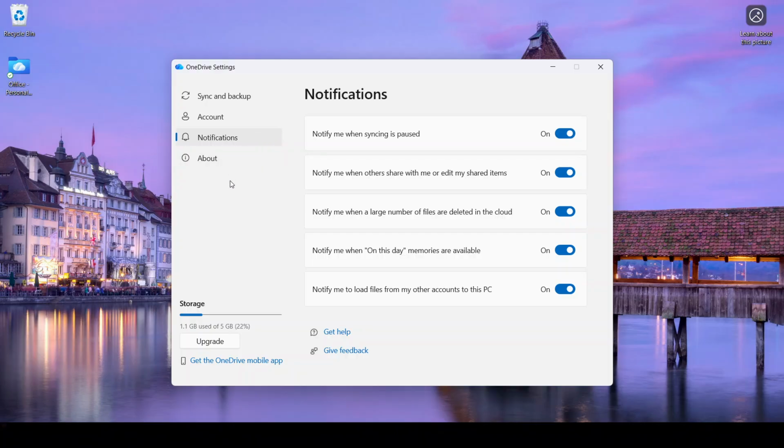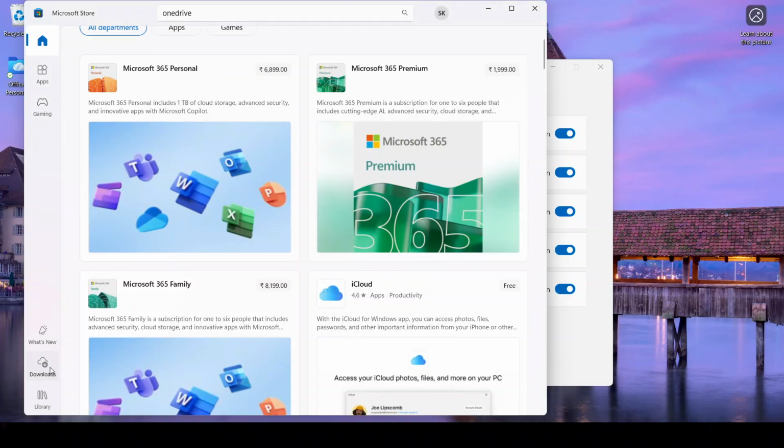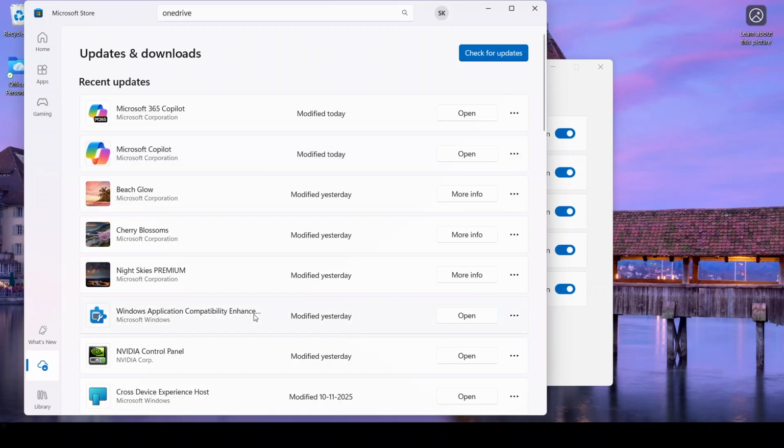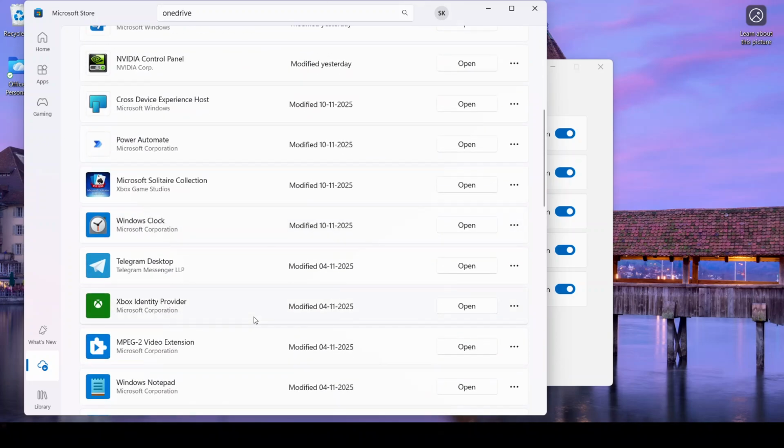Sometimes, an update to OneDrive might also be in order if it hasn't been updated in a while. Head over to the Microsoft Store and search for OneDrive to see if there's a pending update. Keeping your software up to date is crucial for receiving the latest improvements and security enhancements.